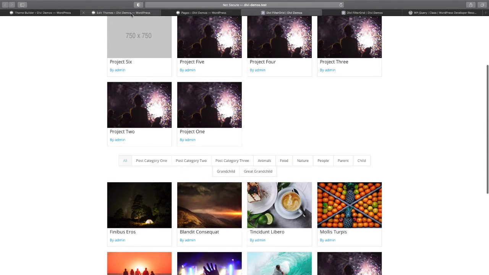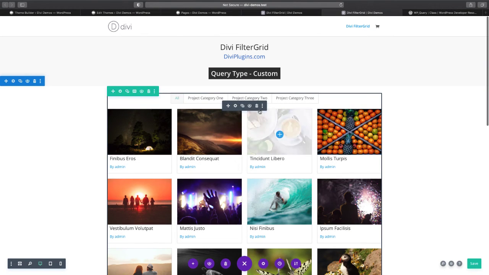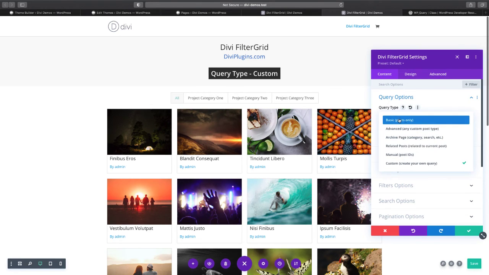And that again is based on the filter that we've added to our child theme's functions.php file, and is also determined by the query type that we've changed here, which defaults to basic. And if you change it to custom, then you can do your own custom query.